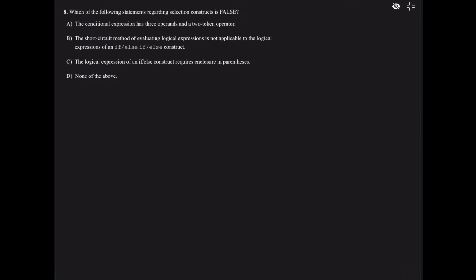Okay, so this is going to be true, actually. It's not going to be false. The reason this may be a little confusing is that you may not understand exactly what the conditional expression is. When I first read it, I thought it was a logical expression. But what this is also known as is the ternary operator.